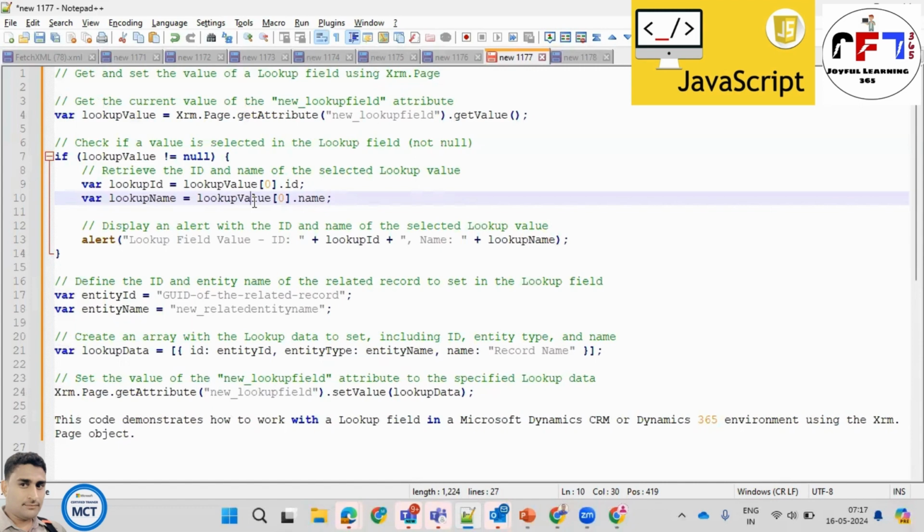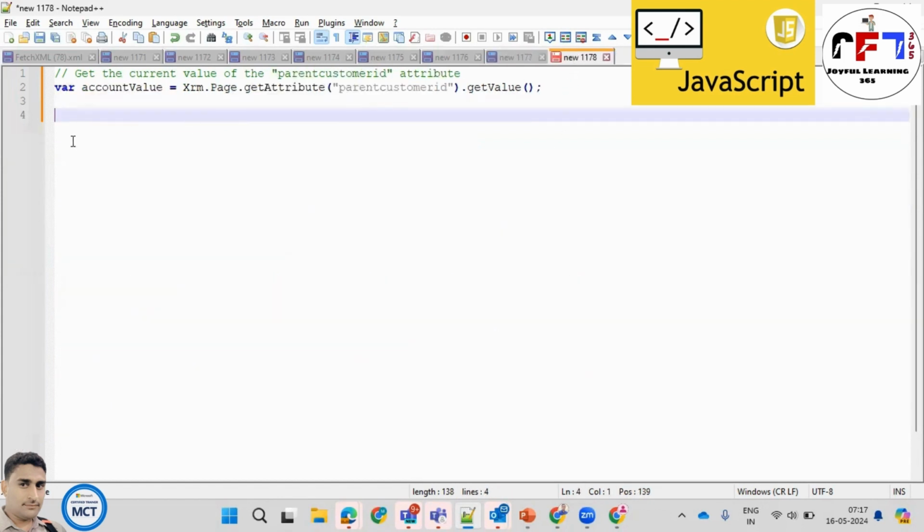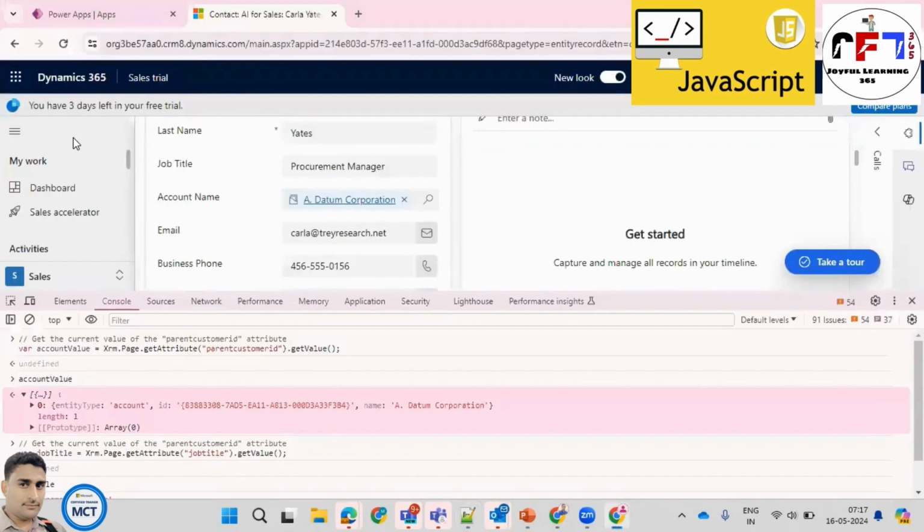Now, for example, I need individual values. Here I am getting an array directly, which I cannot use anywhere, right? But I need the exact name of that particular record, or I need an ID, or I need an entity type. Then what do I need to do?